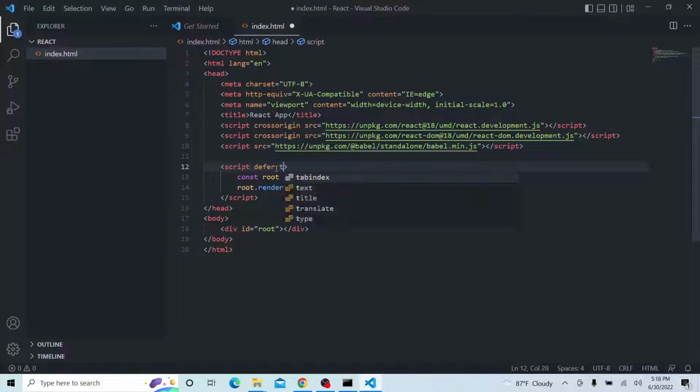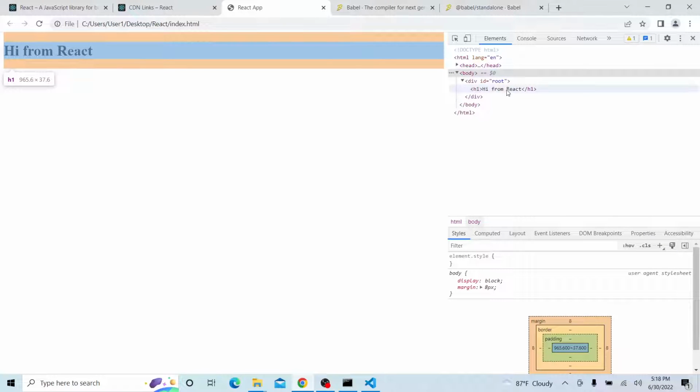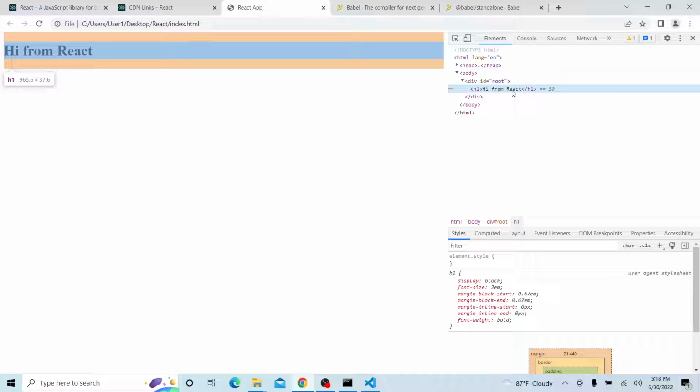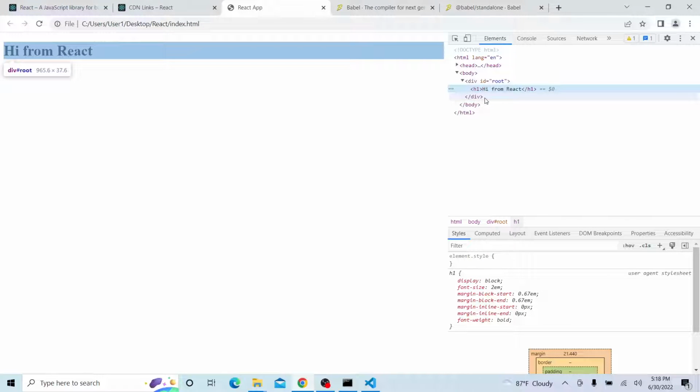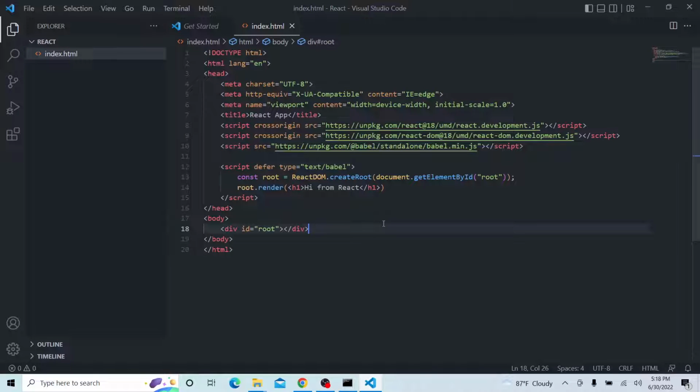We want this type to be text/babel so that it will compile it. Now if we reload it, you see "Hi from React", and inside this div you see there is an h1 tag. So we actually wrote something inside this div using JavaScript only. That's what React helps us to do. Okay, so that's it.